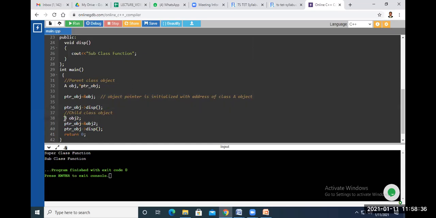Next, now I created the derived class object obj2, and again initialized the pointer with the address of obj2.